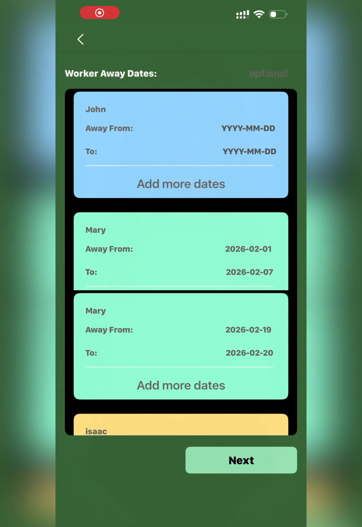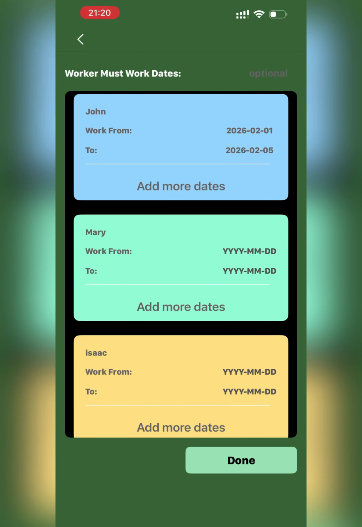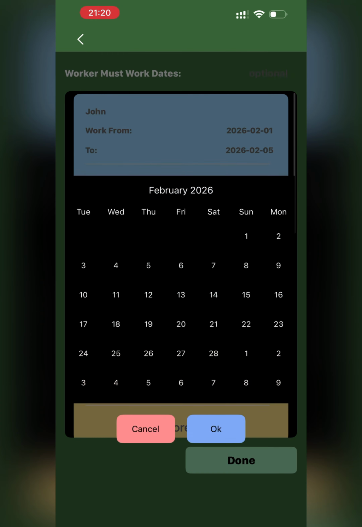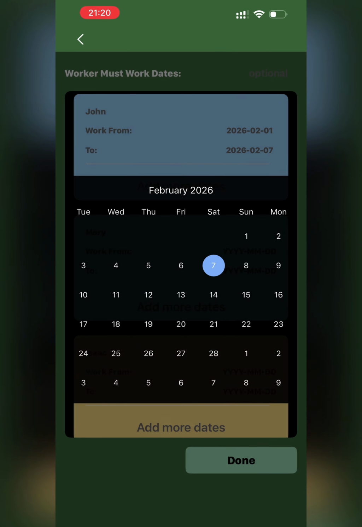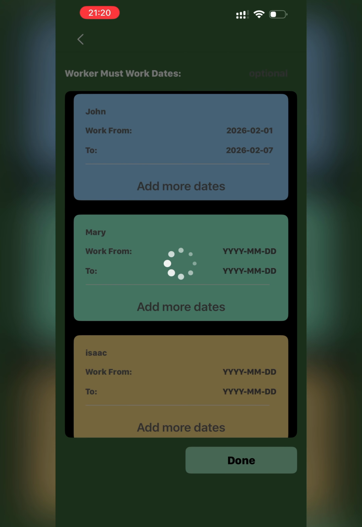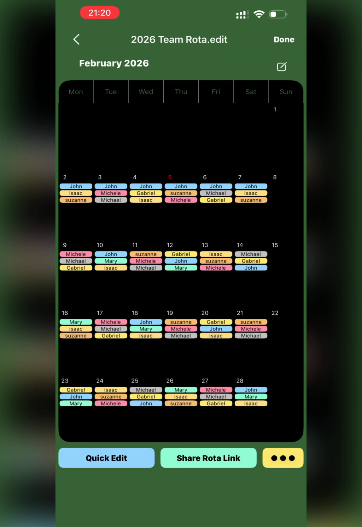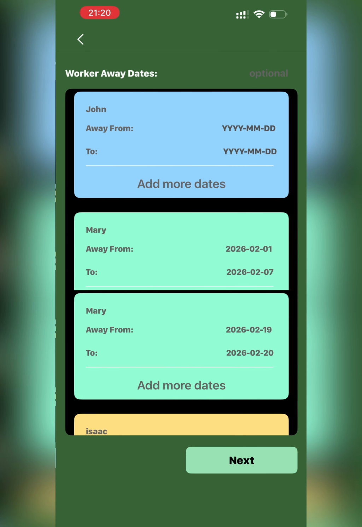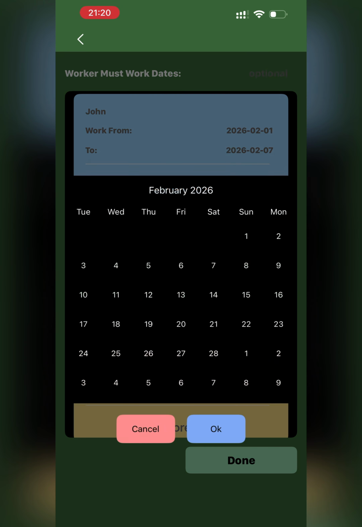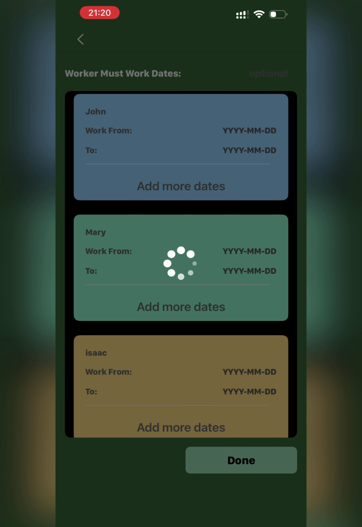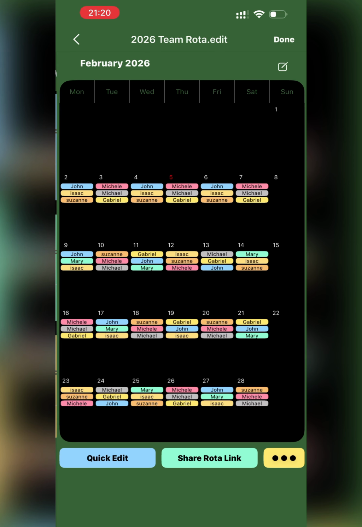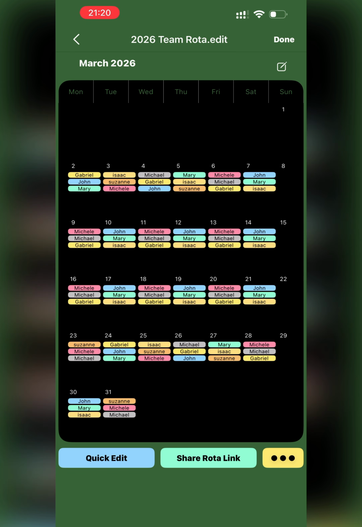You can make quick edits to modify away and must-work days. This creates a new .edit version of your rota, which you can continue to edit. Please note, if you edit the main rota again, it replaces the .edit version.